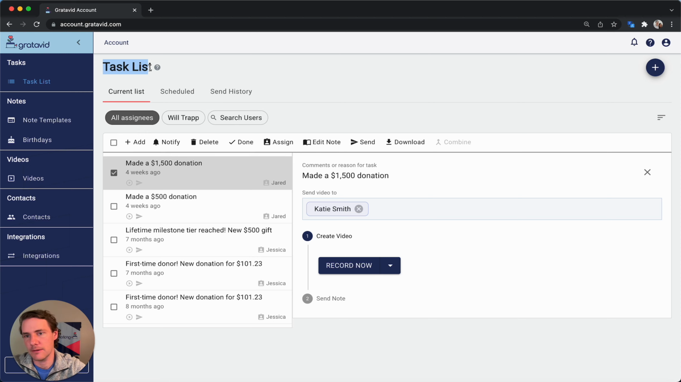So someone just made a donation, or personally reaching out to a major donor or mid-tier donor, or from a missions perspective, maybe you're personally thanking people that have set up a visit to campus or they've been awarded a scholarship, or just a lot of different use cases here. If you're a faith-based organization, you're thanking new members, welcoming new members to your organization. Sweet. So this is task list.